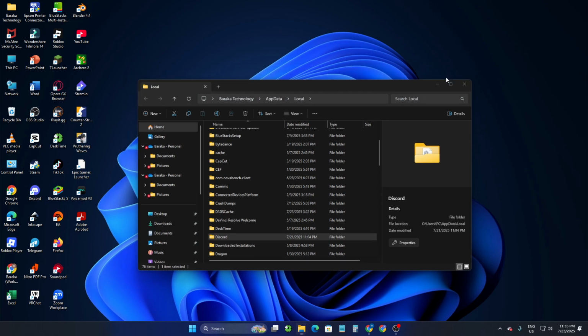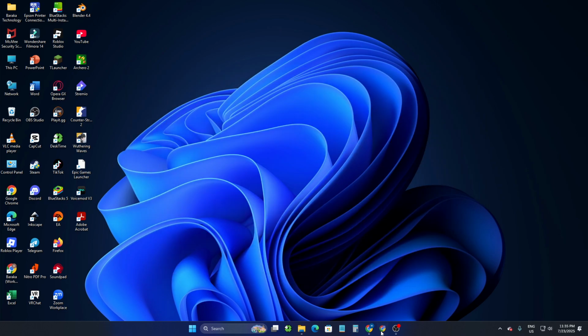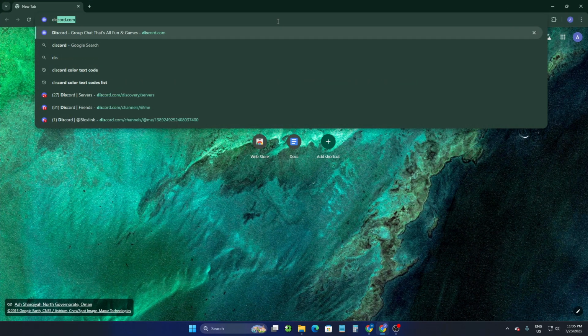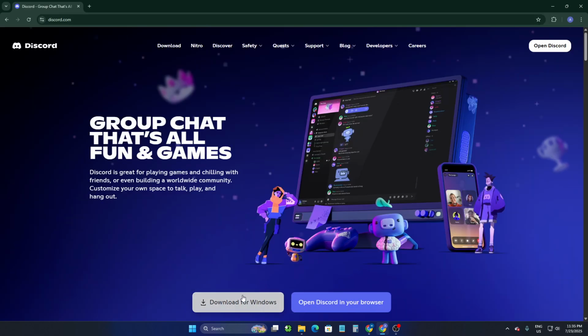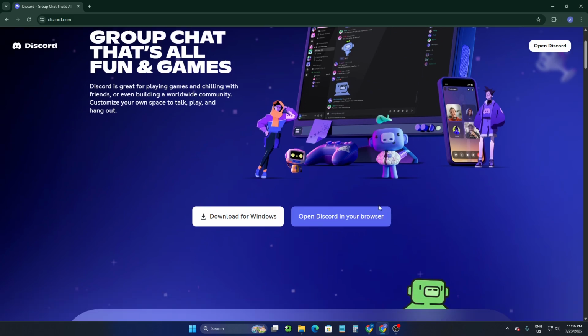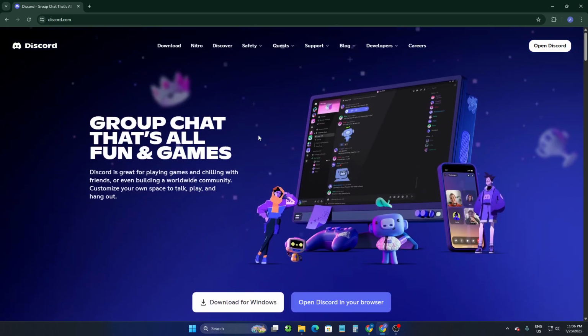So when you have deleted both of the files here, now you have to open your browser and simply go to Discord, and you have to re-download this Discord exe file for your Windows by this button here. Download and install that Discord again and log into your account, and this will help you to solve this issue.